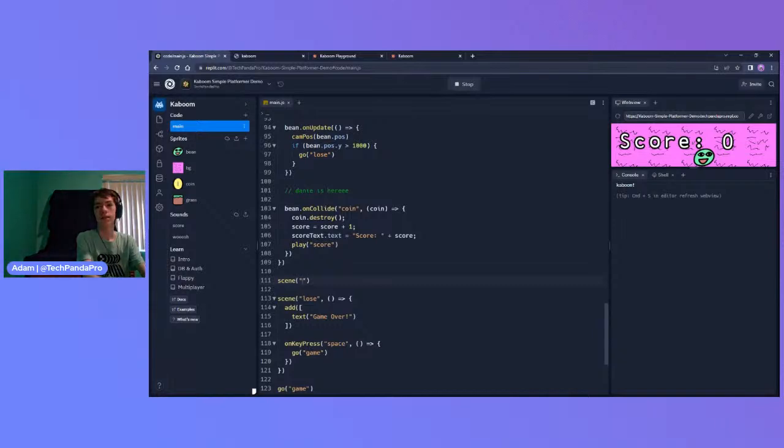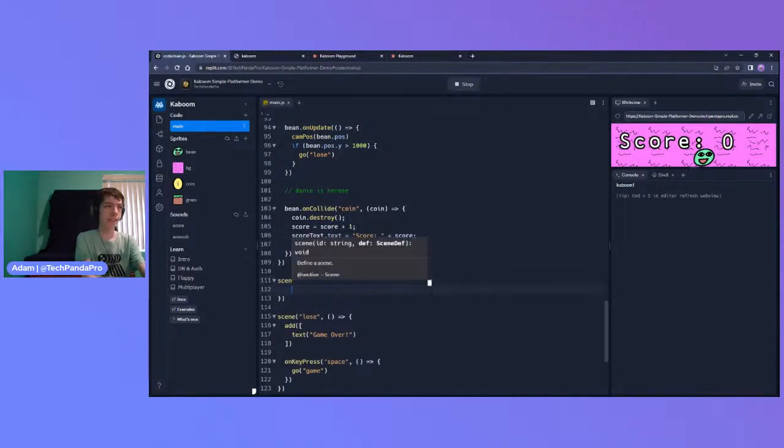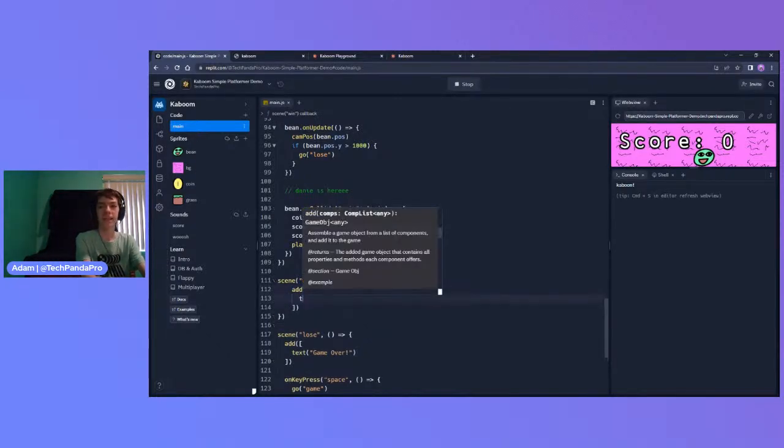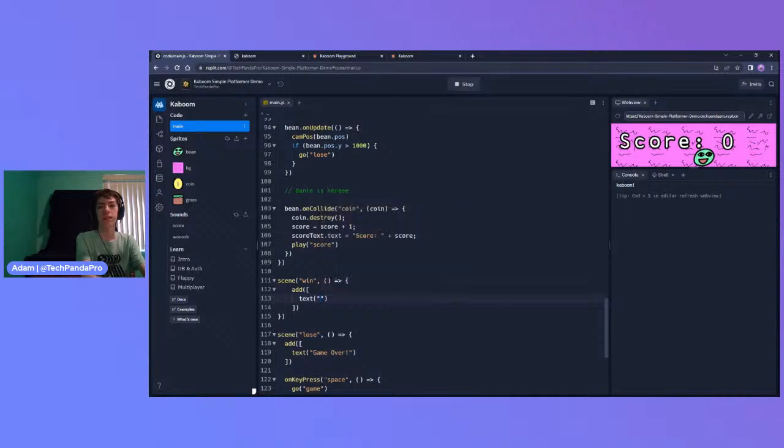And we can say when you win. So instead of when you lose. And so this is the name of the scene, and we'll be able to display this. And then when we change to the scene, maybe we want to display some text. So maybe we could say something like add, and in text, you won, or something like that.